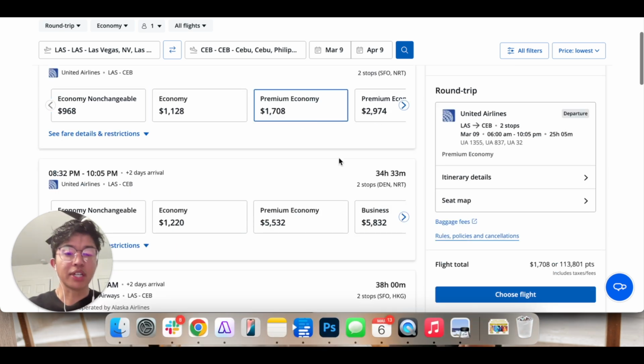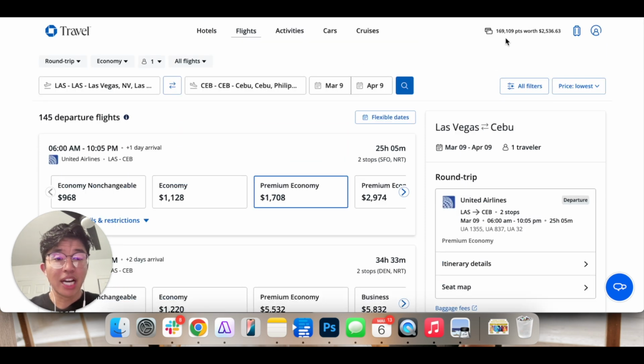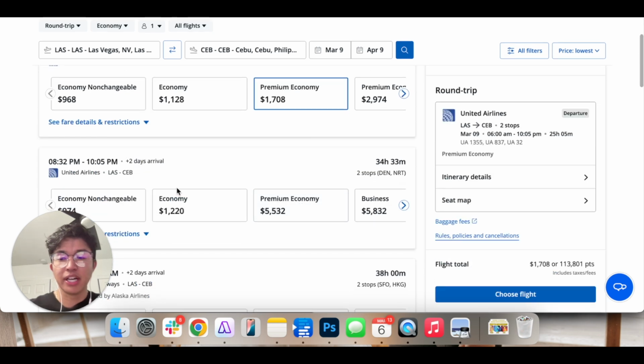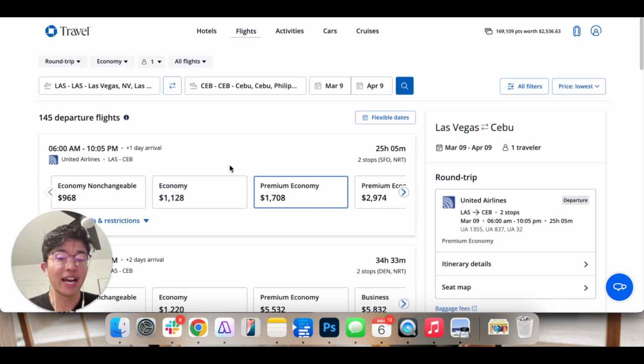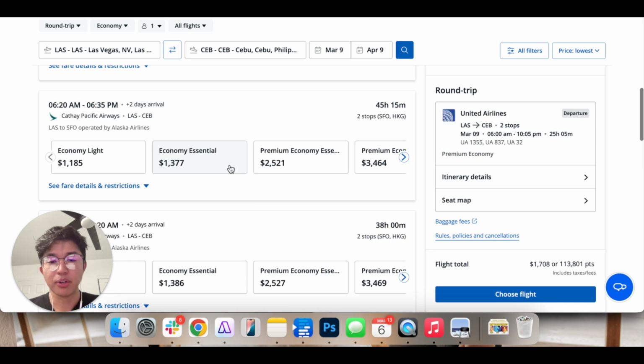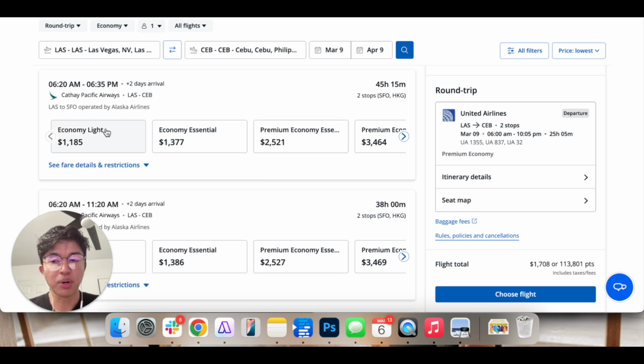If I click on premium economy, you'll see that it now uses 113,000 points or $1,700. So again, it's important to keep in mind how many points that you have so that you could actually go ahead and make sure that your points cover enough to cover the cost of the ticket of the flight. In addition to that, you could also pay for your flights half with points and half with cash also if you wanted to.